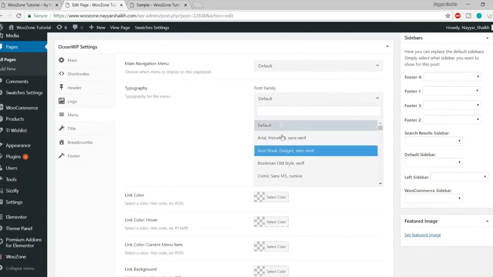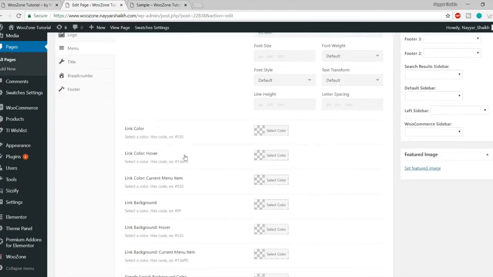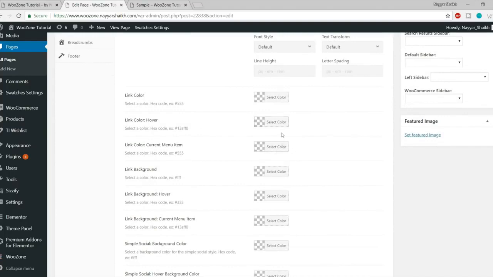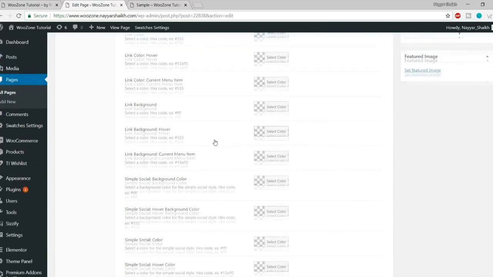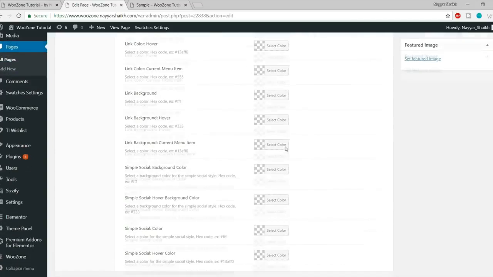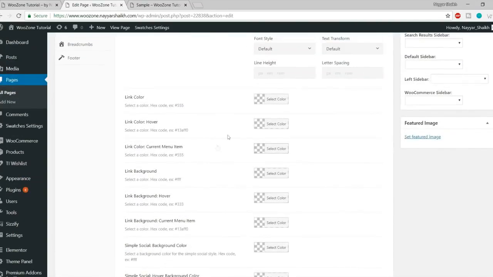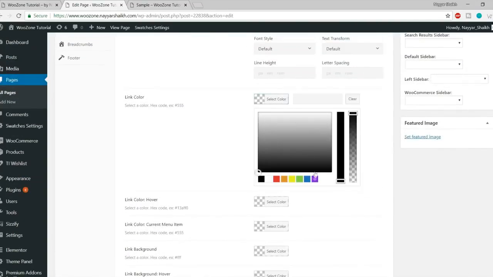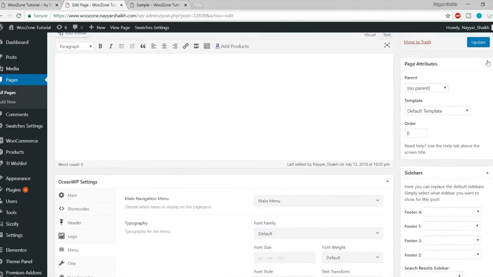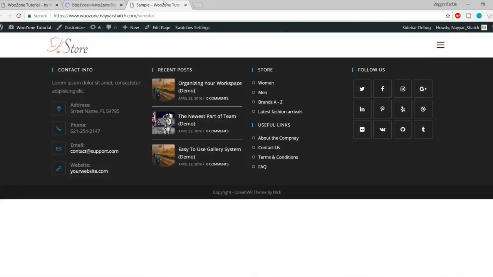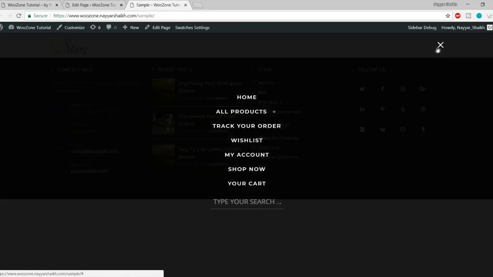You can change the typography of the menu. You can change the font style, color, link color, as you can see, hover color, background color, all these options. For example, let's change the background color. Let's see. Let's change something. First of all, let's change the link color to red. Let's see whether this works or not. Let me click on update. Let's come over here, let's refresh this page.